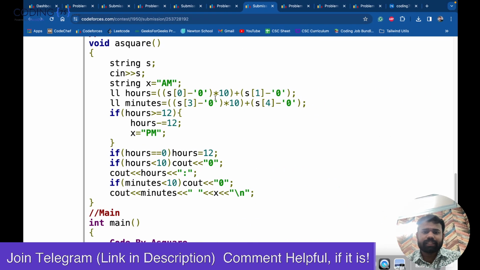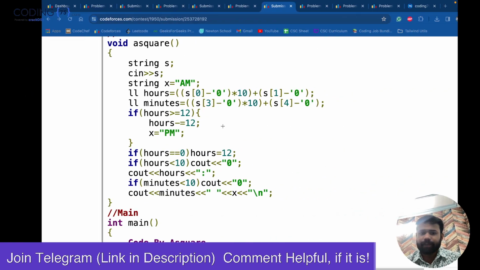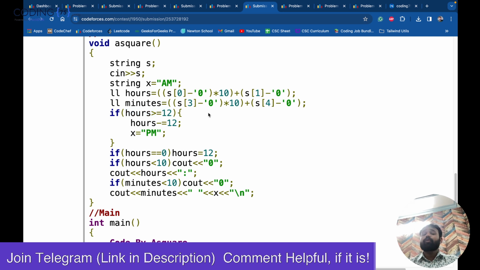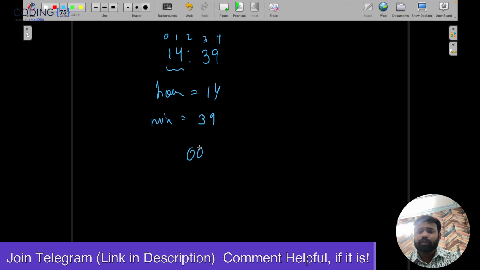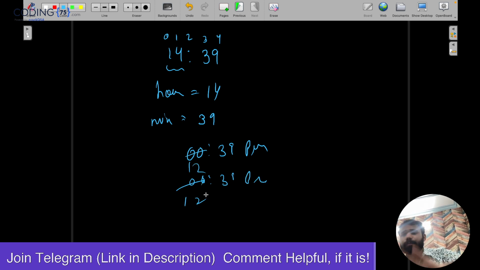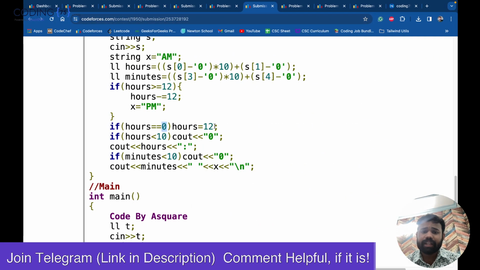So you can see I am taking the 0th character and first character, and third and fourth, as a 2-digit number, right? Now if r is greater than or equal to 12, what we will do is subtract 12 from the hours and make it PM. Means it was more than or equal to 12, that means it's a PM time. So I made x equal to PM and subtracted 12. Also, in a 24 hours format, hours cannot be 0. You cannot say 0039 PM or 0039 AM. 0 is always taken as 12: 12:39 PM, 12:39 AM. So whenever r is 0, I am making it 12.